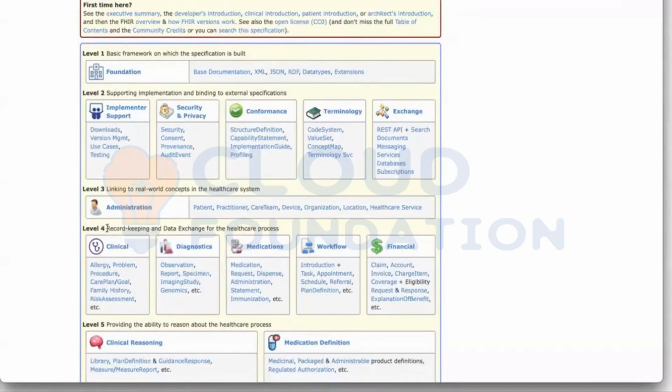And then the Level 4 resources are for record keeping and data exchange. For example, let's say you have allergy. All of these allergies will be stored in the allergy resources. That allergy resource is only for record keeping purposes and analysis purposes. Getting my point? For example, let's say you have some medication request.